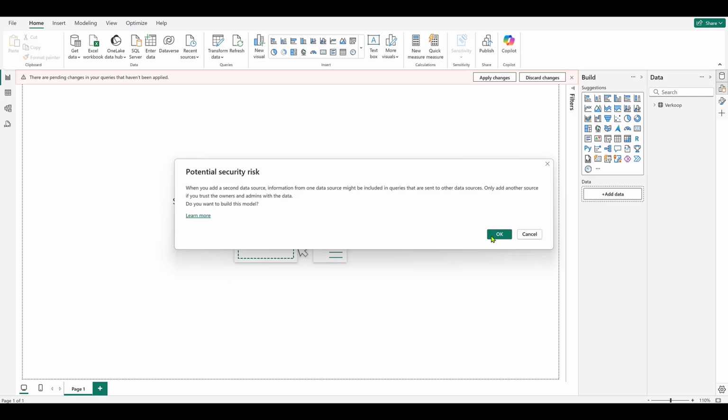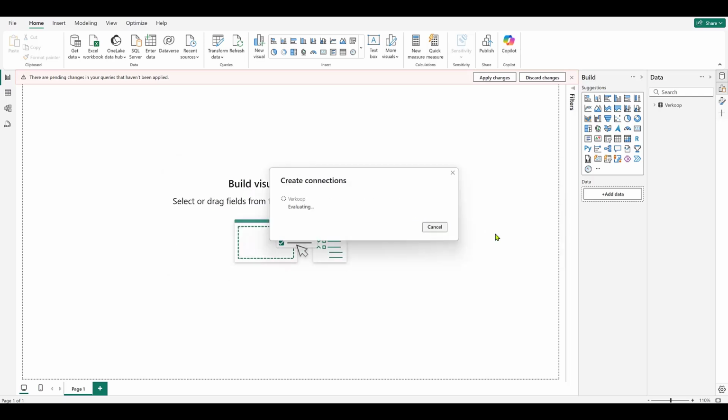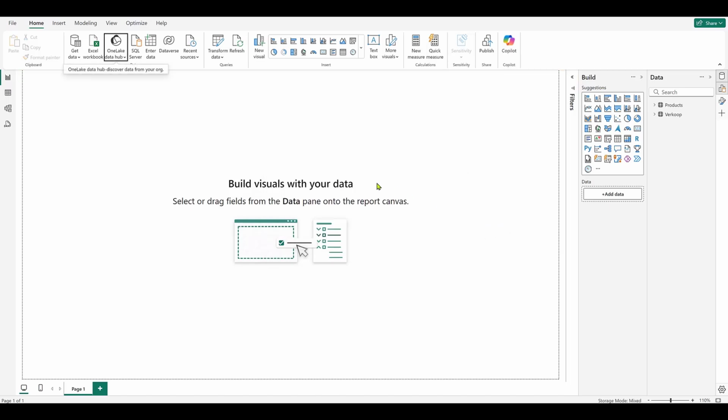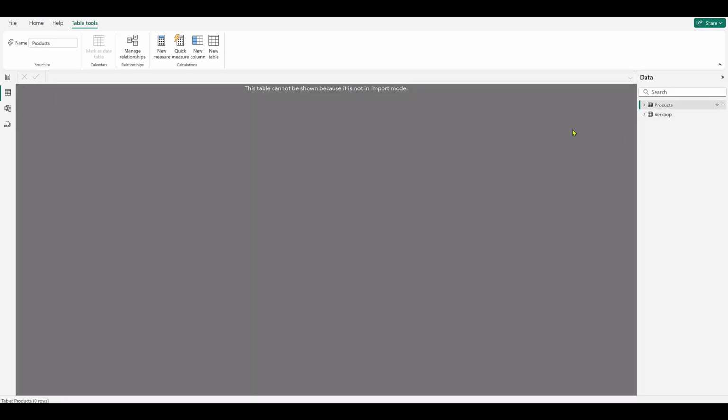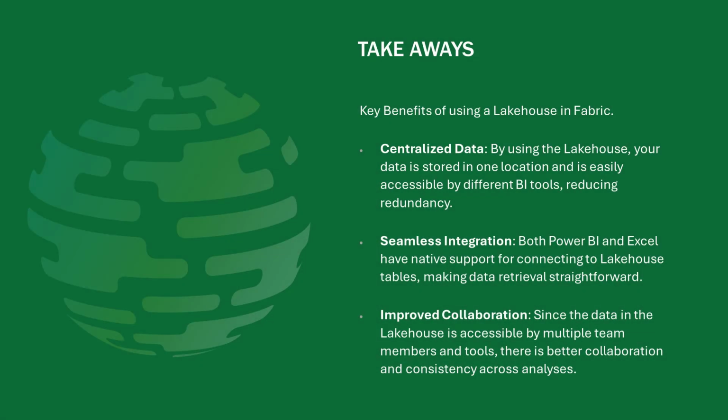After selecting the desired table, you can load it directly into Power BI or Excel for analysis. For Power BI, this establishes a direct lake connection, meaning the data remains live and is queried in real time whenever the report is accessed. In Excel, it will create a table or pivot table connection for real-time analysis.